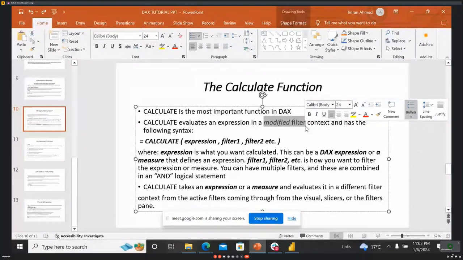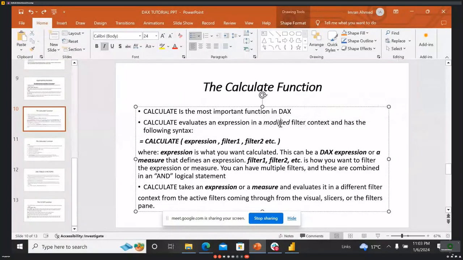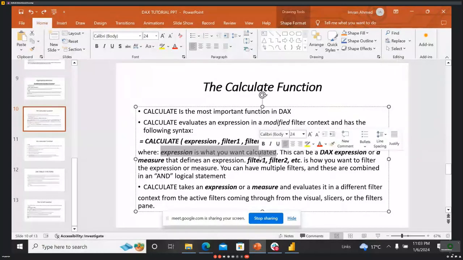The syntax of the CALCULATE function is: CALCULATE, you have the expression, then filter 1, filter 2, and so on. The expression is what you want to calculate. This can be the DAX expression or a measure that defines an expression. Filter 1, filter 2, etc. is how you want to filter the expression or measure. You can have multiple filters, and these are combined in an AND logical statement.